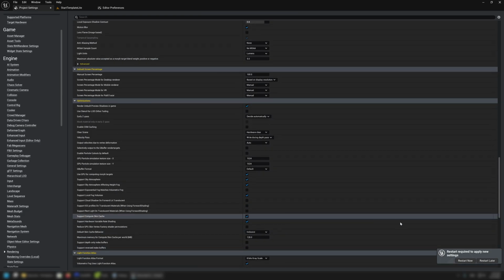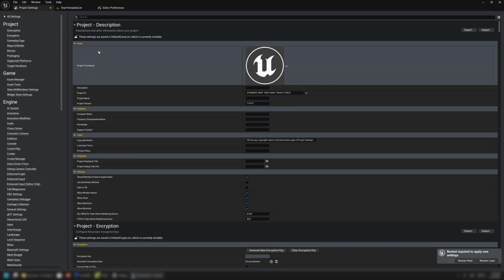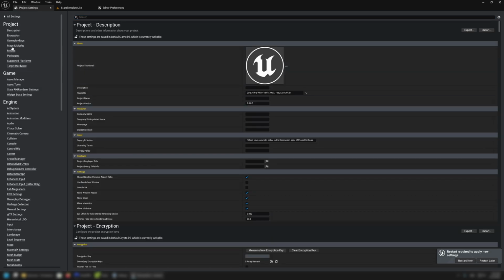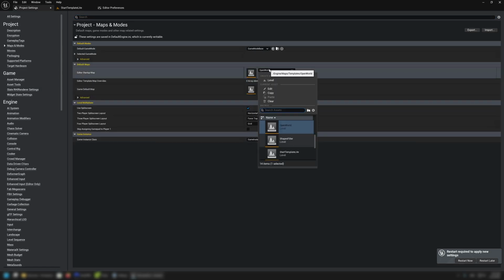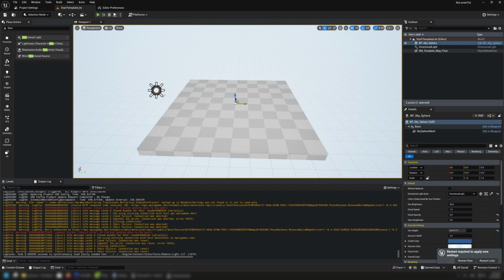What we can do now is restart our scene. But before we do that, just one extra thing: if you go to the top of your project, to all settings, sorry, not all settings, you go to maps and modes. Let's switch our map from the open world to the start template light, the one we created. So when we start our project, it's always going to open it. So we do have our map saved.